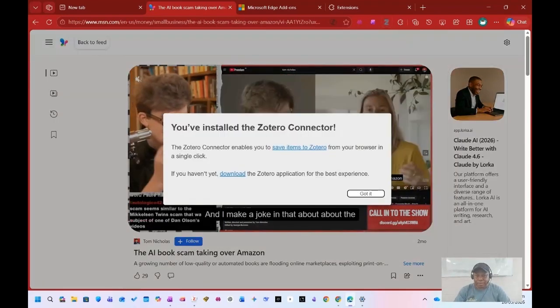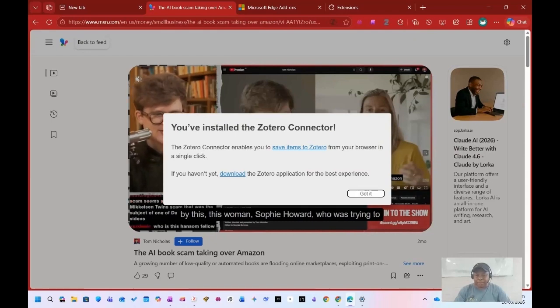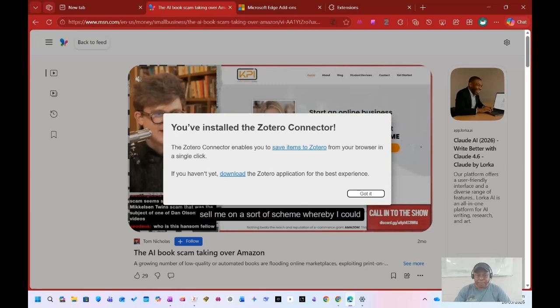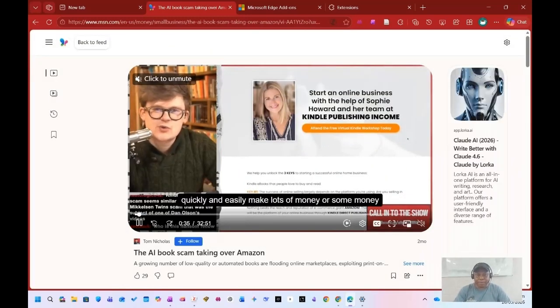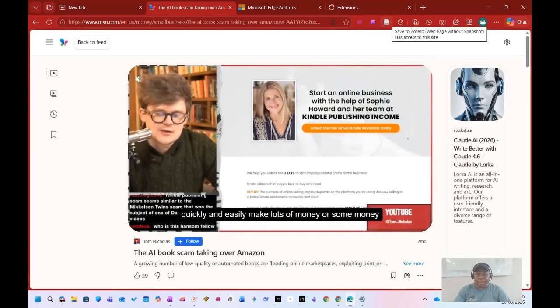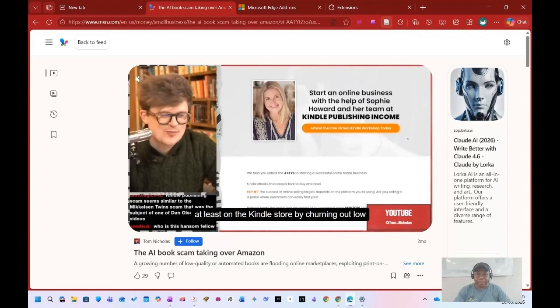Now, for the first time, you'll see a message like this, but as you continue to use it, you won't see this one again. Because this is the first time. Let's say this is your first time, so this one pops up. So click on got it, and it goes away. And then you click on the Zotero Connector again, the second time.